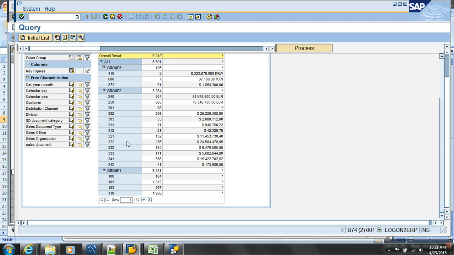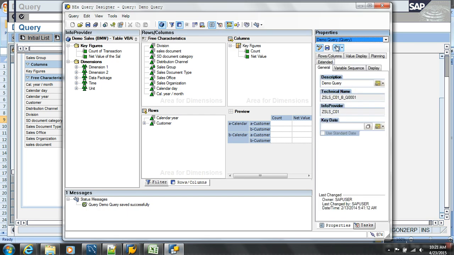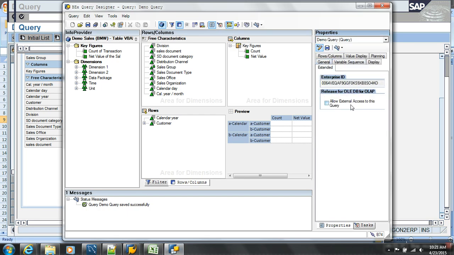And these BEx queries can be integrated into BO. If you want to integrate into BO, just go to query properties and enable this checkbox, allow external access to query. Then they can start consuming this query in the BO environment also. If you just enable the checkbox, they can start consuming it in Business Objects. Is it tough or simple?